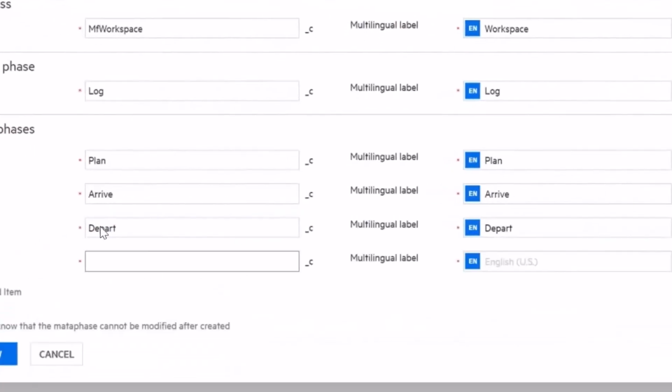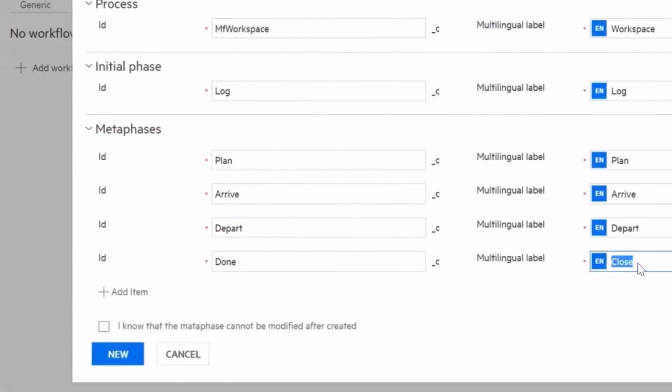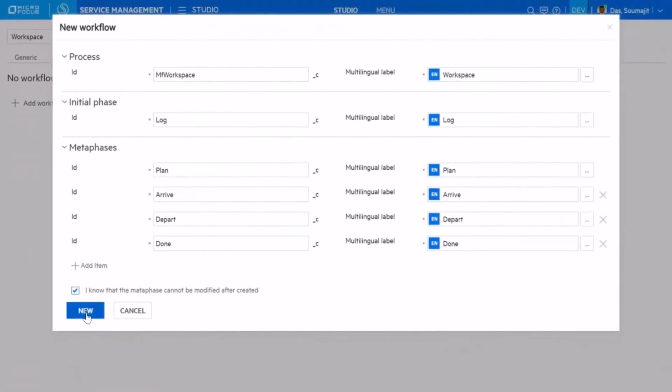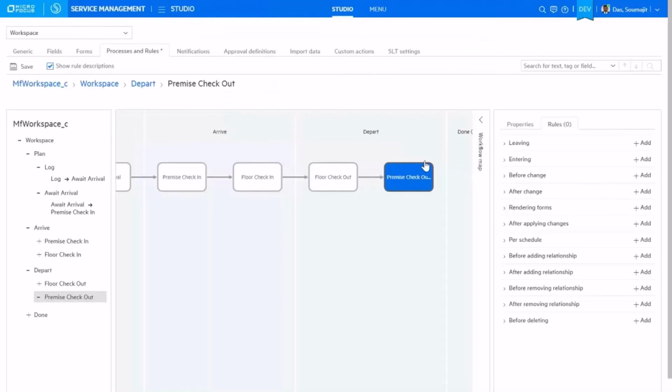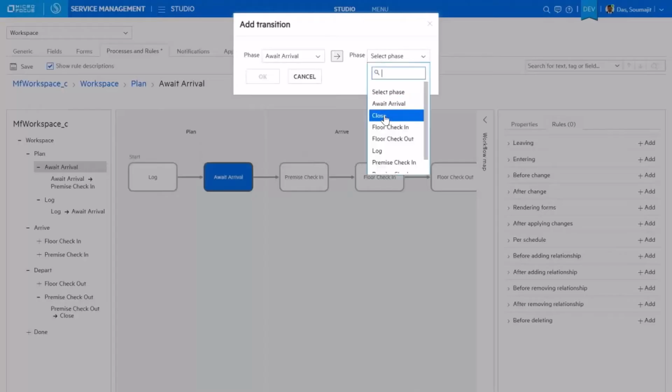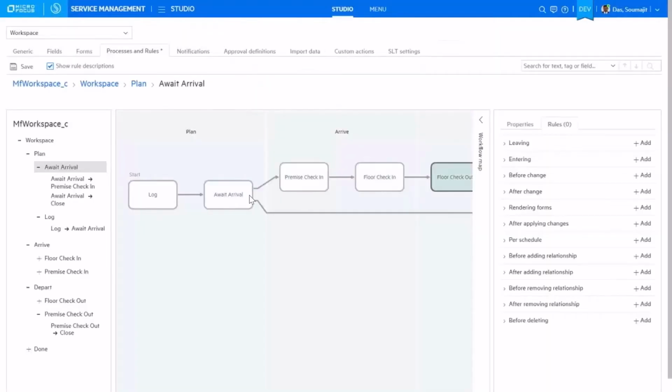The workflow is based on high-level phases. In this example, plan, arrive, depart, and done. From these phases, we build out the detailed workflow phases that the request will flow through.